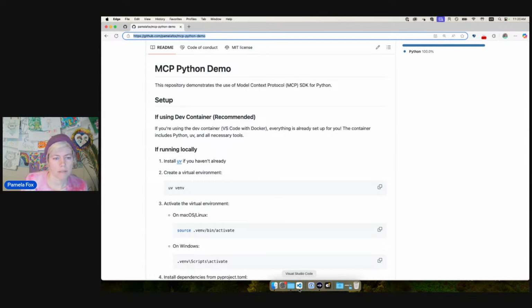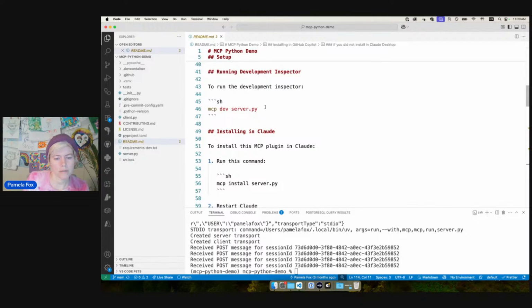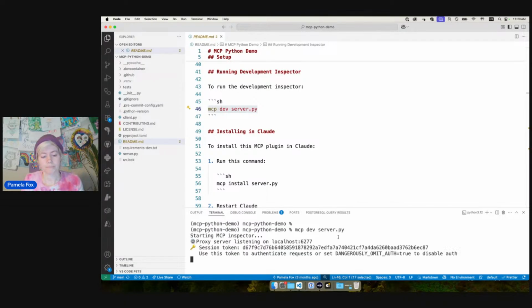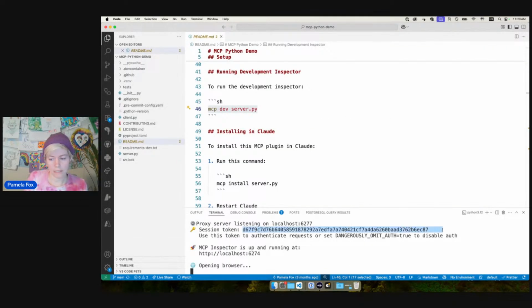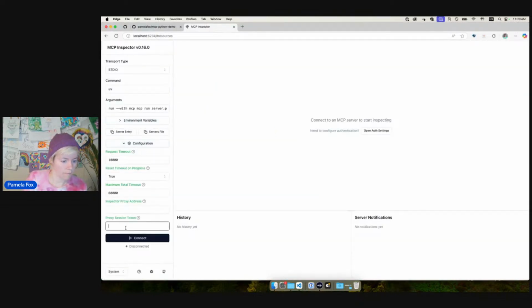And I'm just going to look at the code in that. So let's start off with the demo. A lot of times when we're getting started with MCP, what we'll do is run the MCP development inspector on our server, because usually we're developing a server, and this dev inspector makes it easy to see everything that our server exposes. So it has started up the server, and we need to grab the session token from the terminal here and put it in the configuration, and then we can connect.